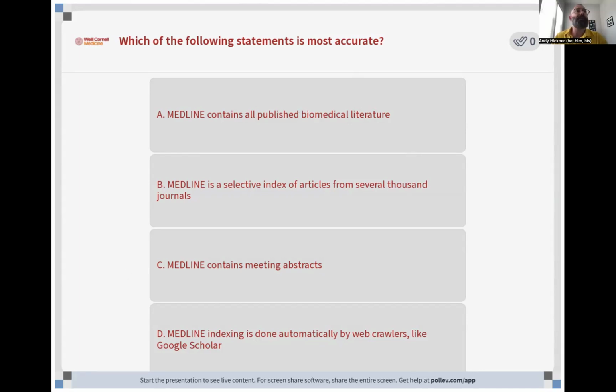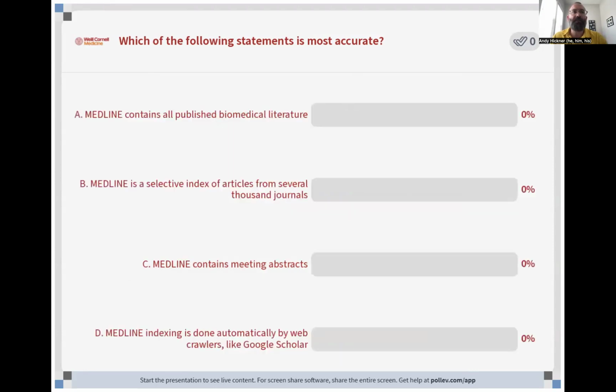So give it a moment. And because I'm in slideshow mode, I can't really see how quick responses are coming in. We do have a few people in the chat who are guessing B. So if people want to also put their guesses there, feel free. Okay, move on to the next slide.